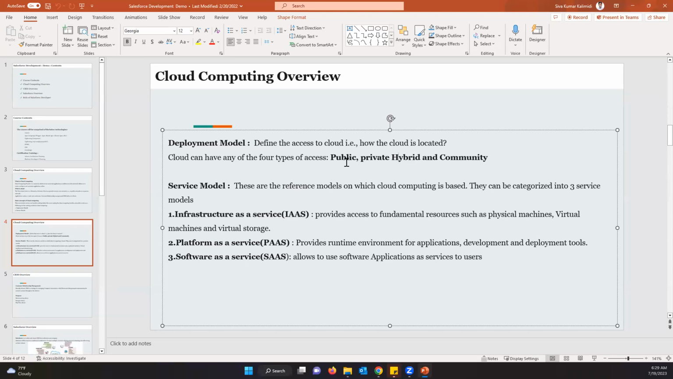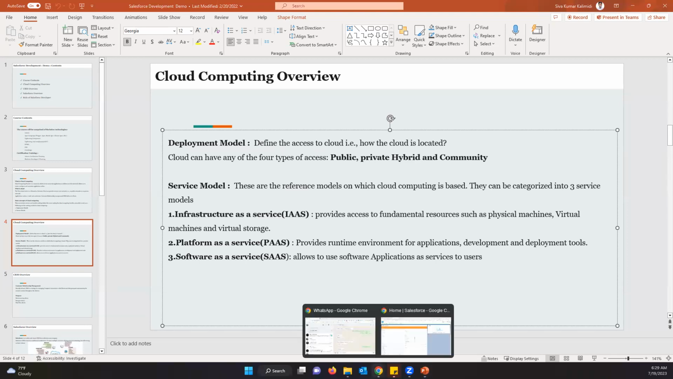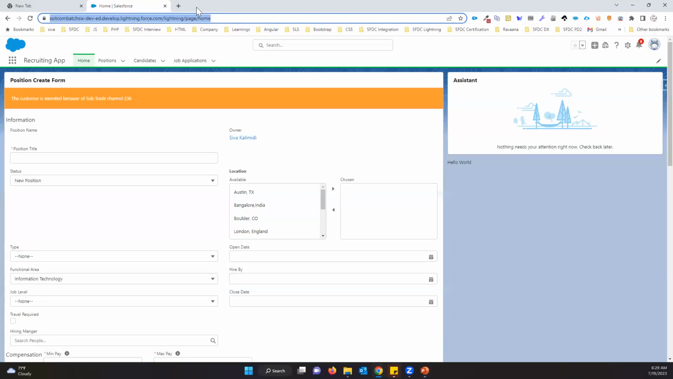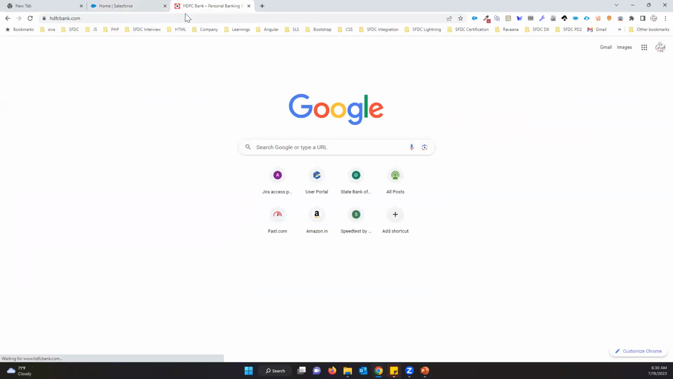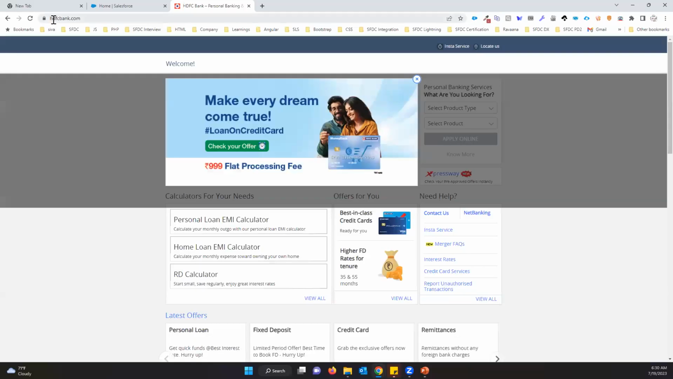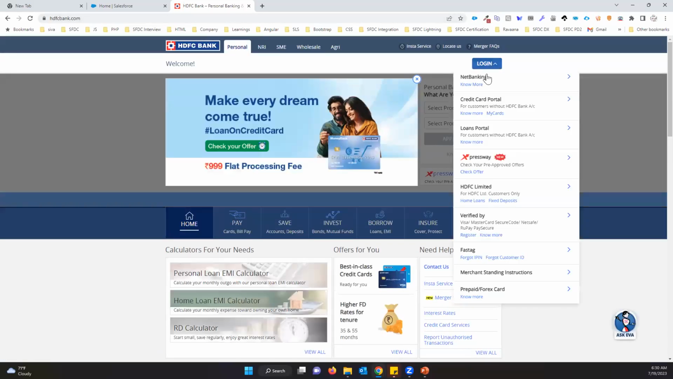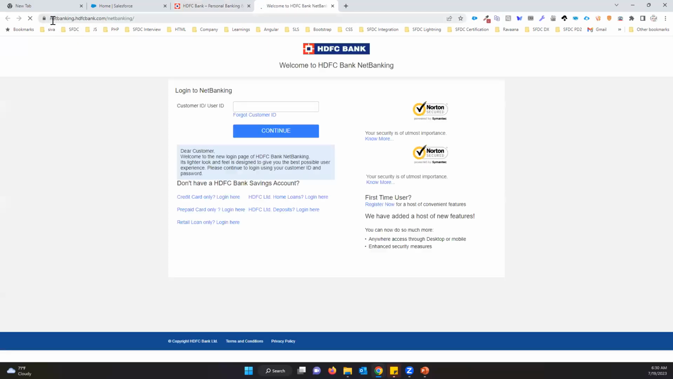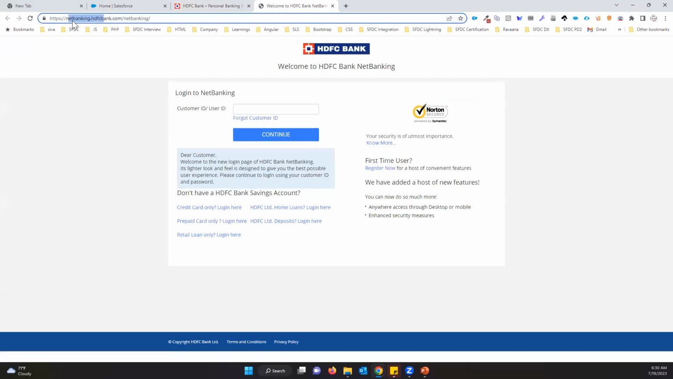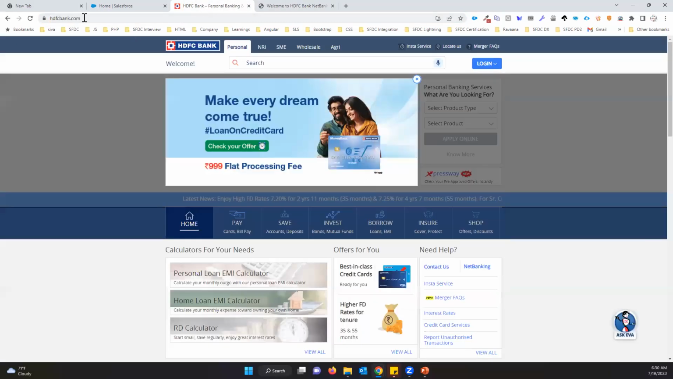So for example, if you see the banking application, if I open hdfc.com, it is public. It is available for all the public. So if I click login, net banking, see the URL. It is hosted on a different server. See here, netbanking.hdfc.com. That means it is a different server.